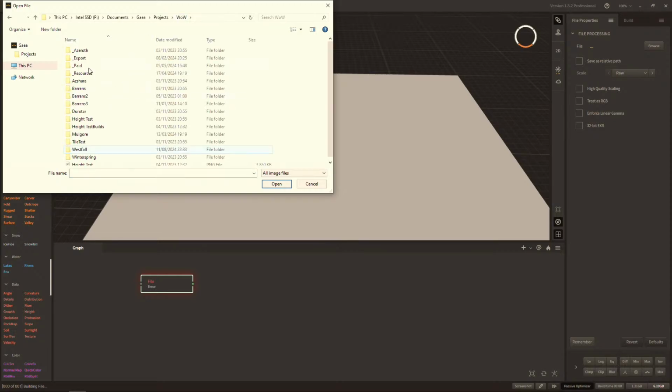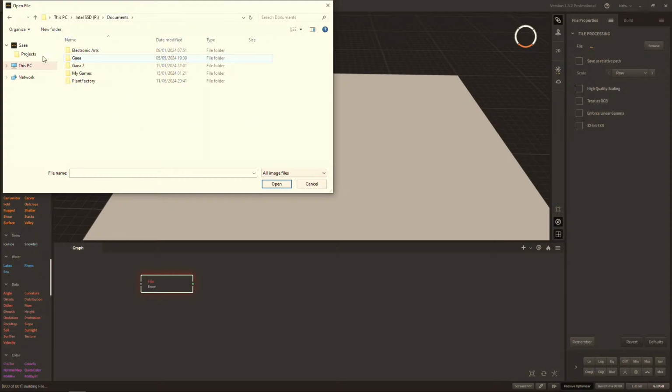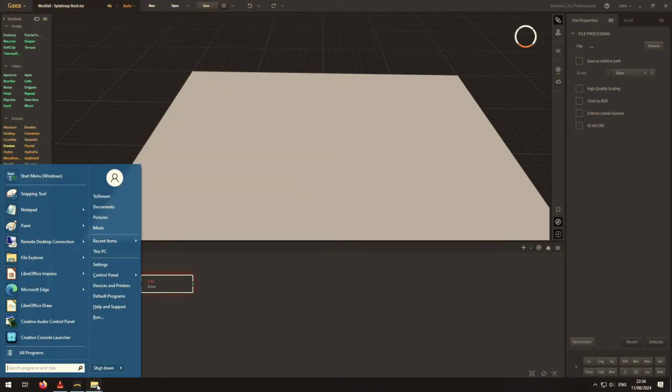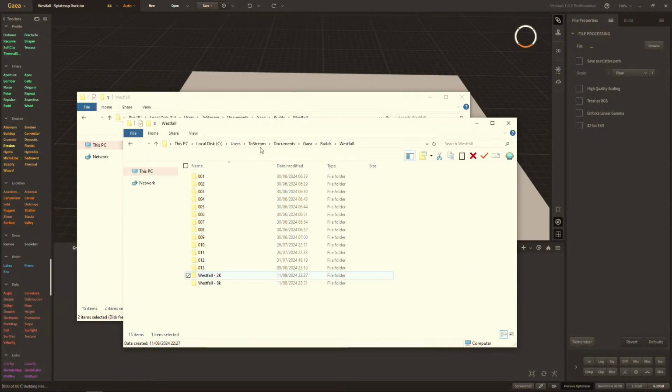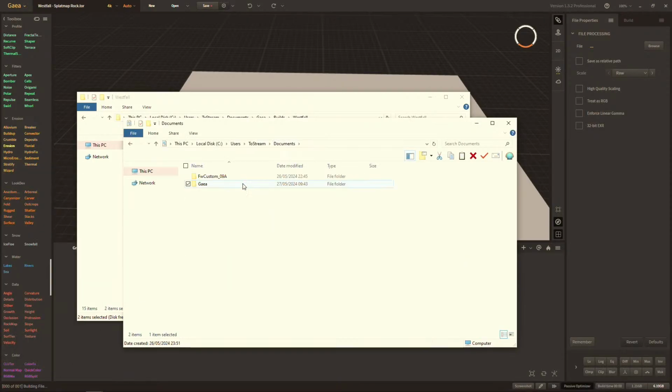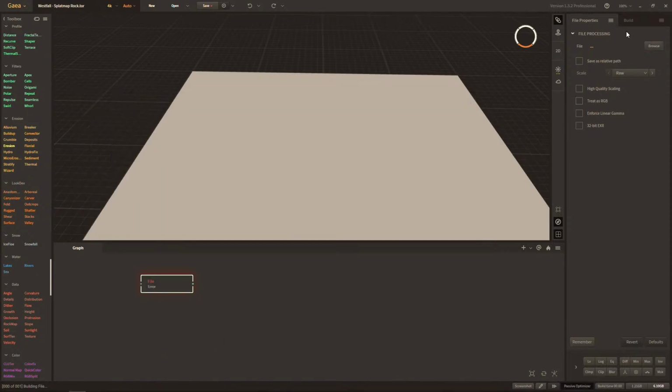Where does it put it again? Gaea builds. Where in my documents? Yeah, I did. I'll move these about later. No, I'll just move them now. Screw it. I'll take these by going to Windows Explorer, go to Westfall. Let's take these. It's much better to have your builds in the same folder as your projects, but I just have to remember where it is.